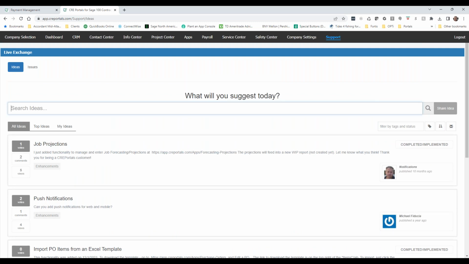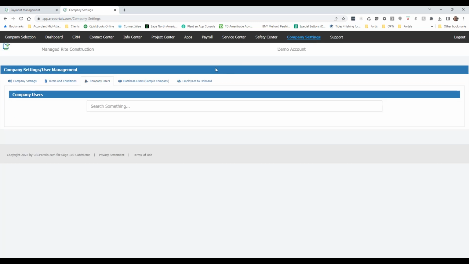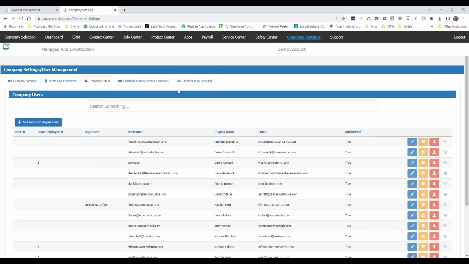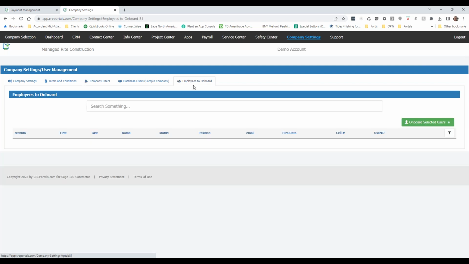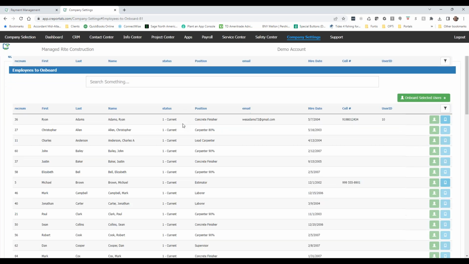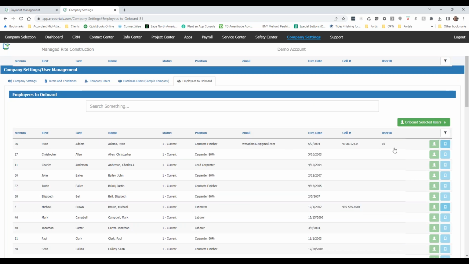Adds value to that. The last piece of this is company settings. It's super easy to onboard employees. I have a list of all the employees, and we can just click a button. If they have an email, you onboard them. It sends them a welcome email: here's your username, here's your temporary password, here's what you can do, and then they're onboarded with a simple click of a button.